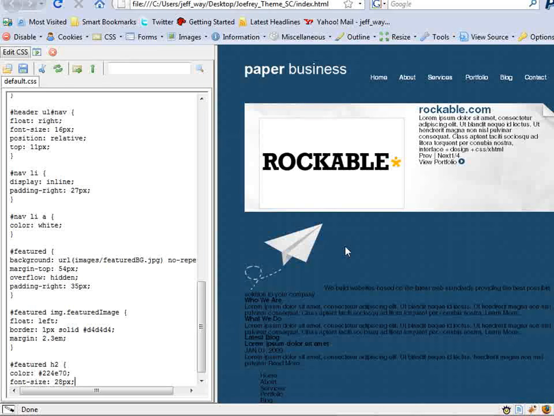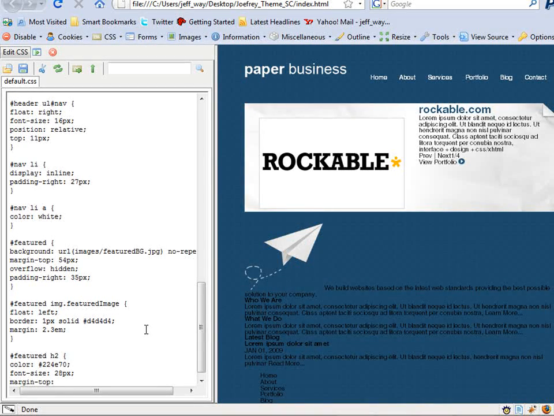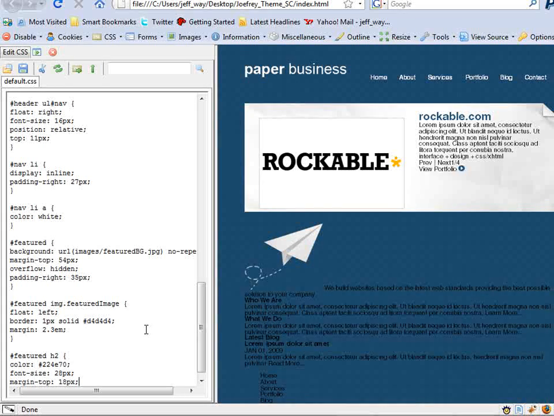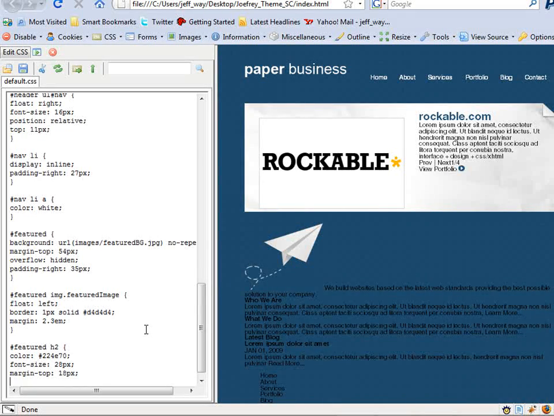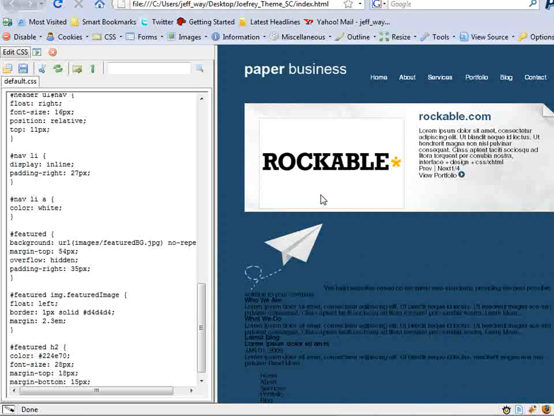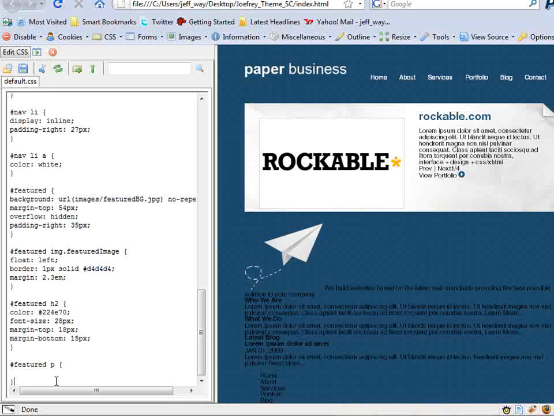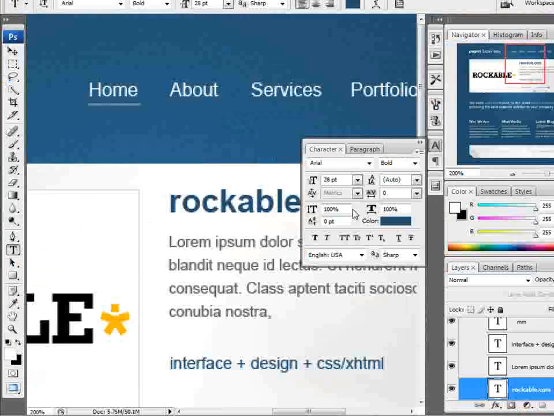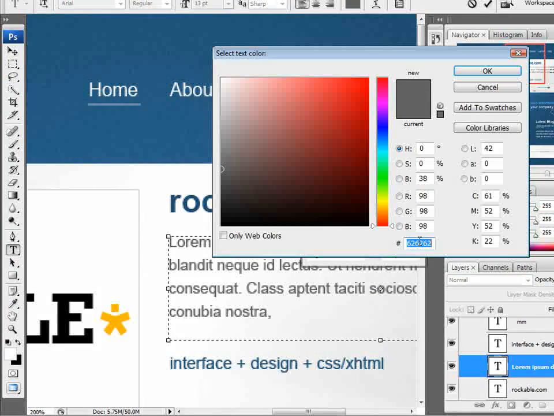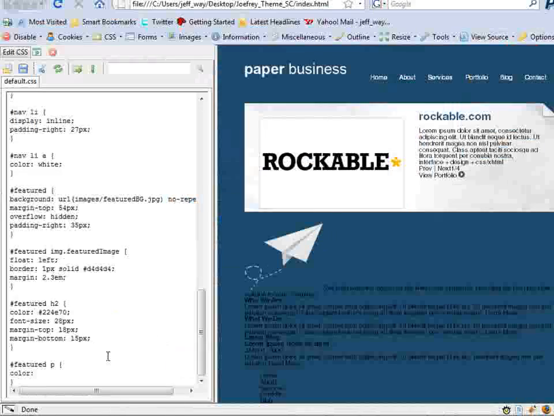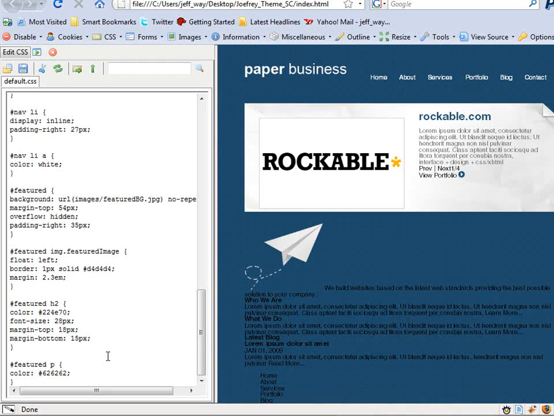Okay. Next, let's set a margin on the top. So we'll do margin top is 18 pixels, and that'll shift it down a little bit. And what else? Margin bottom of 15 pixels. Okay, and that's just going to push this text down ever so slightly. Okay, now let's style this paragraph a little bit more. So featured P, and I'm going to give it a color, and let's just go and grab it. Okay, click on that, 626262, grab that, come back, paste that in. Okay, so we use the nice gray.